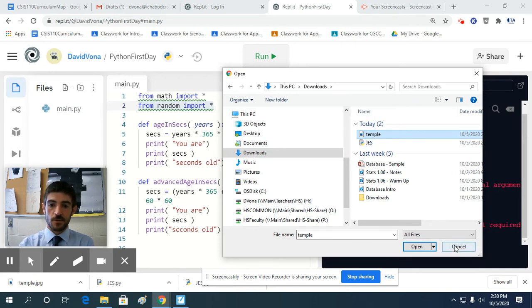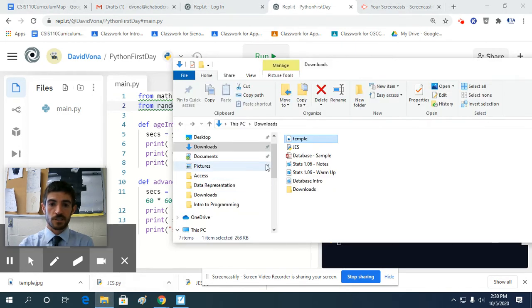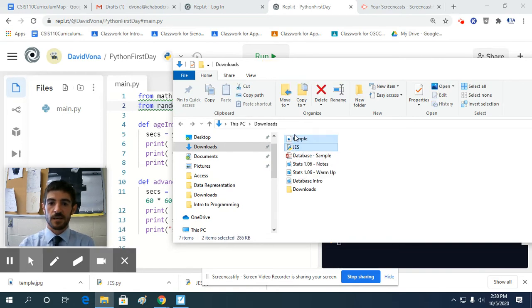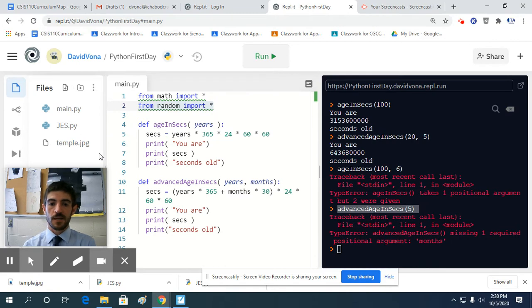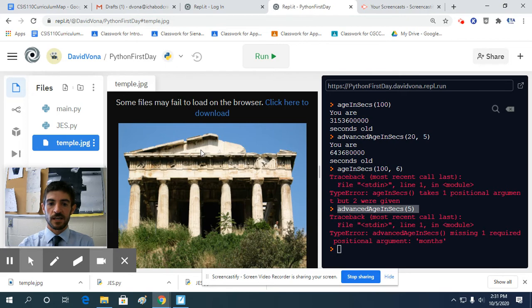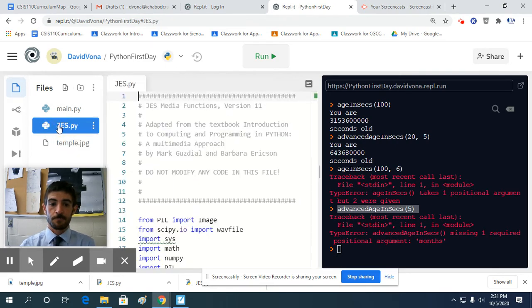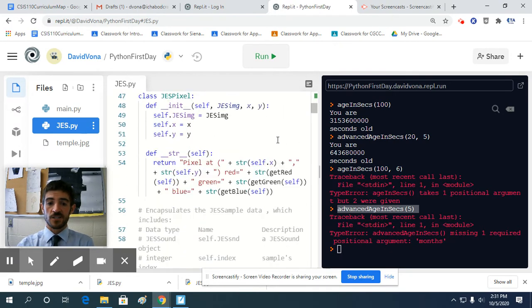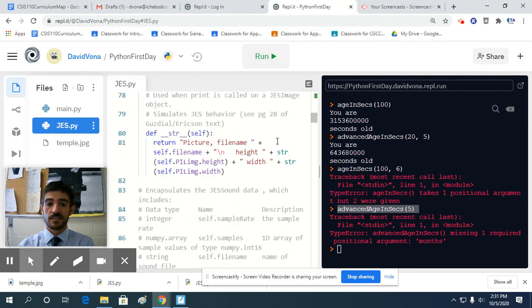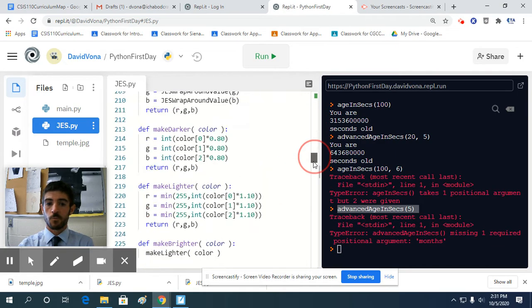The other option that you have is if you open up Windows Explorer and you highlight those files, so I have both of these files highlighted right now, I can drag them over into this window and it will upload them into my program. So now I have this file temple.jpg, and if I click on it, you'll see it in the editor window. And I have this file jess.py, which is going to give us access to the functions that we need to be able to manipulate and work with pictures.